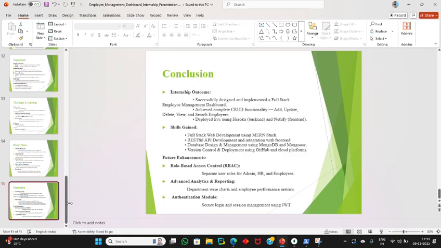Conclusion, internship outcomes: successfully designed and implemented a full stack employee management dashboard. Achieved complete CRUD functionality to add, update, edit, and delete employees, deployed live using Heroku and Netlify. Front-end skills, full stack development using RESTful API development and integration with the front end, database design and management using MongoDB and Mongoose, and version control and deployment using GitHub and cloud platforms. Future enhancements: role-based access control, advanced analytics and reporting, and an authentication module.